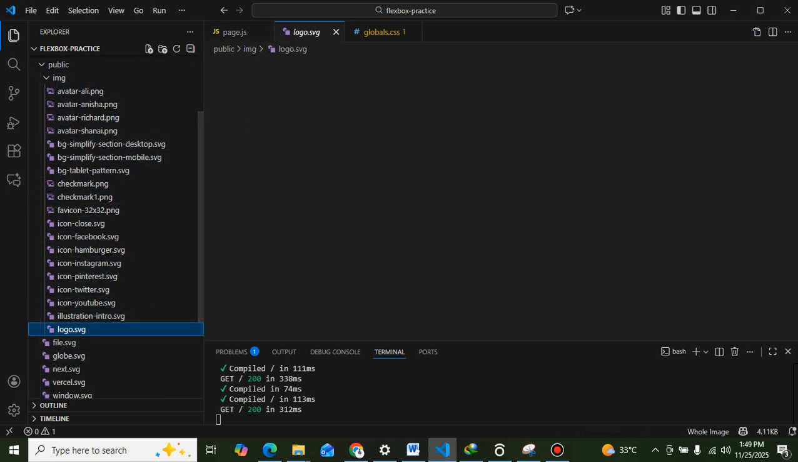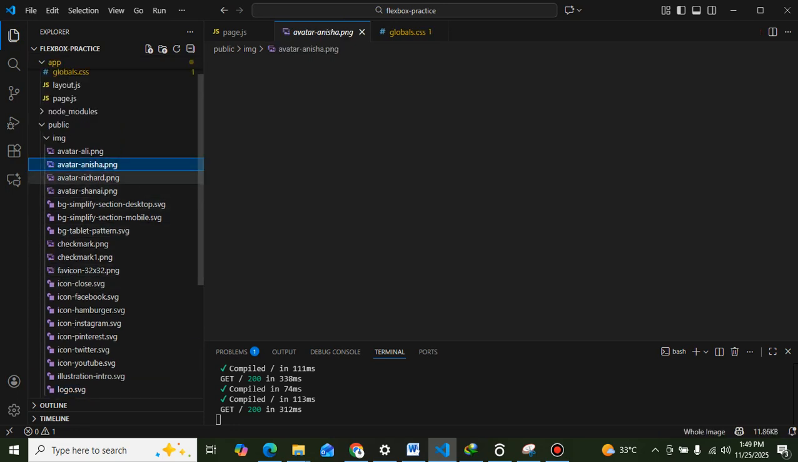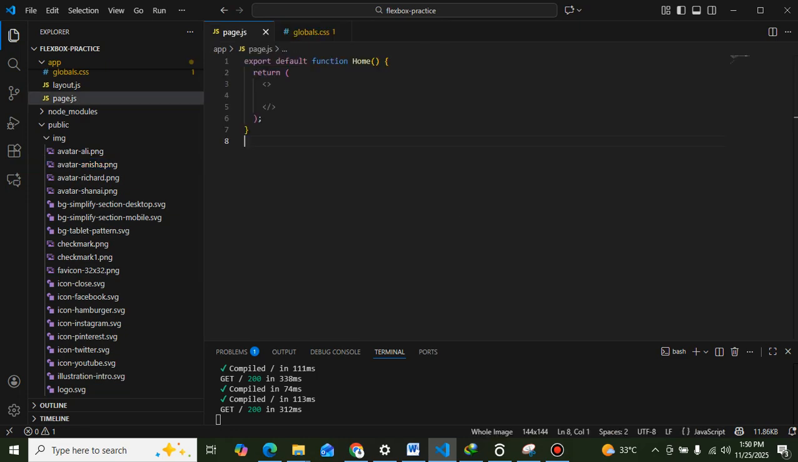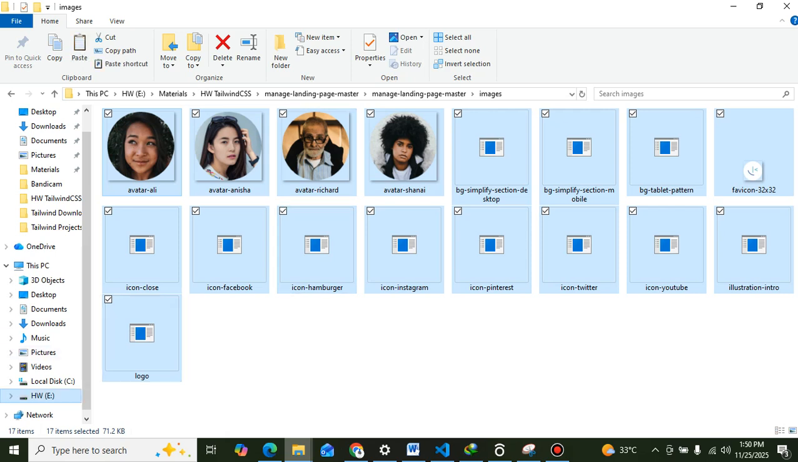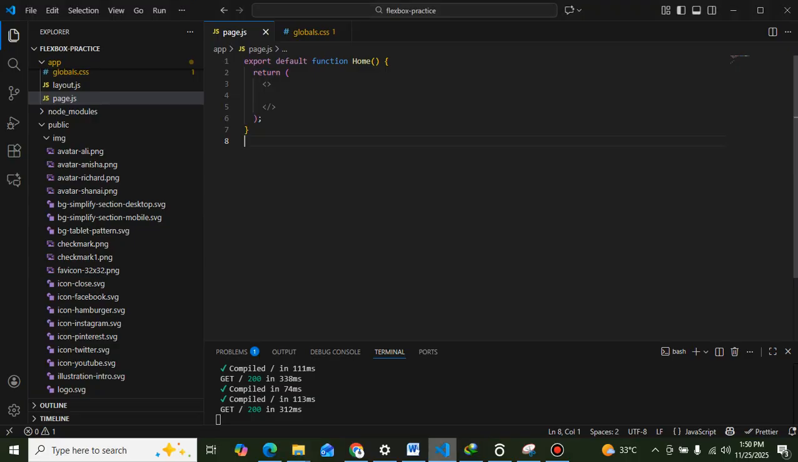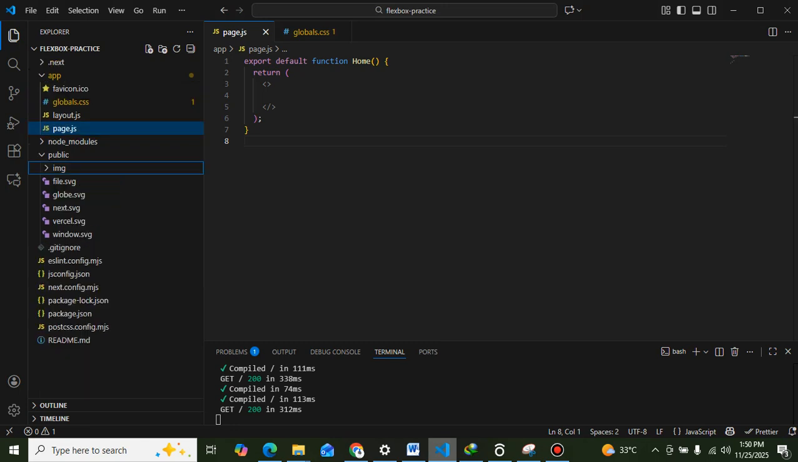Now you can see the logo, and every other thing is there. I've already dragged it. You could follow the normal Windows way: just copy it, locate your project folder, and inside public create the img folder, and then dump all of these inside so that you'll be ready to use them. Now this is my page.js that we've been using before to practice Flexbox and grid. So I'm just going to continue.